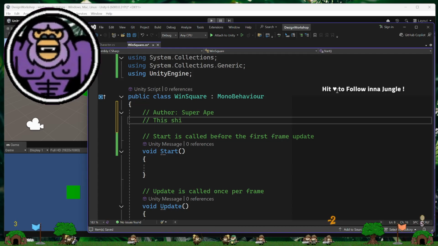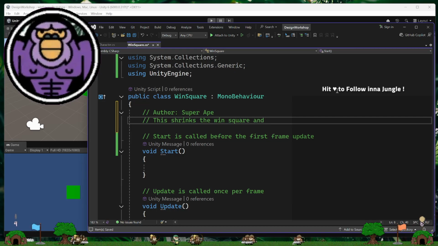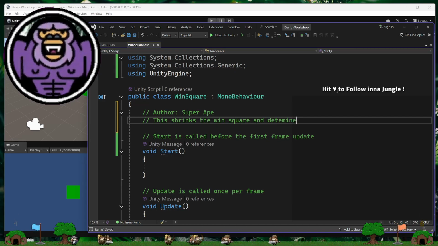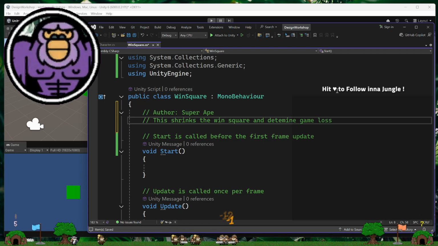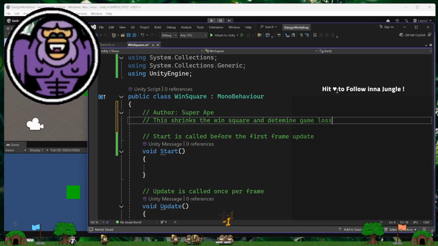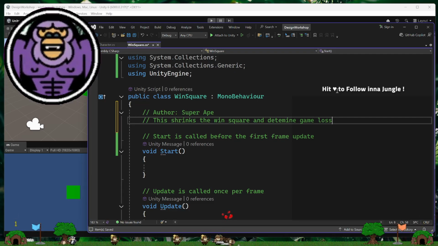This shrinks the Win Square and determines game loss. Just a brief description. You read it, you get the idea of what the script is supposed to do, done. I basically summarized a feature or a sub-feature of this thing.